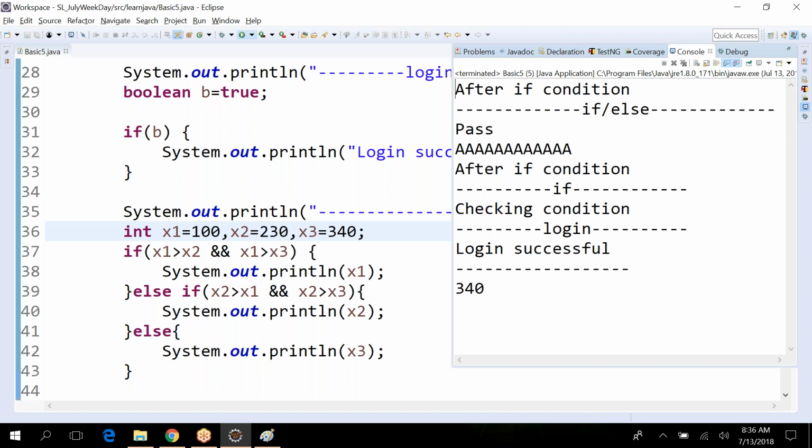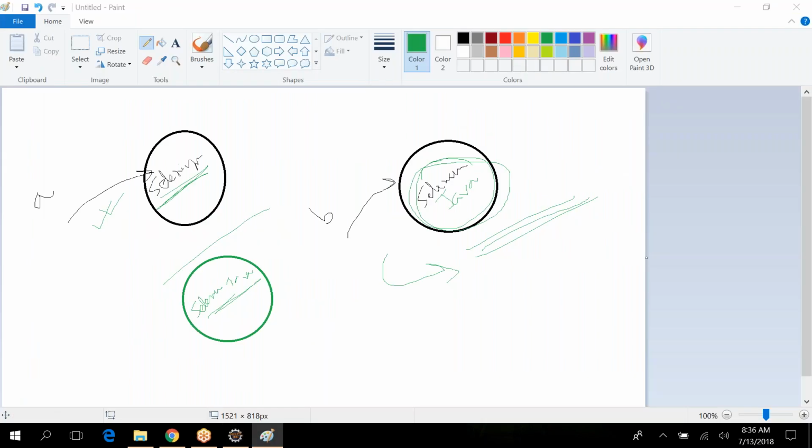Okay, so this is the way you can use multiple if else conditions. Okay, clear? Yes, Abhishek, clear.